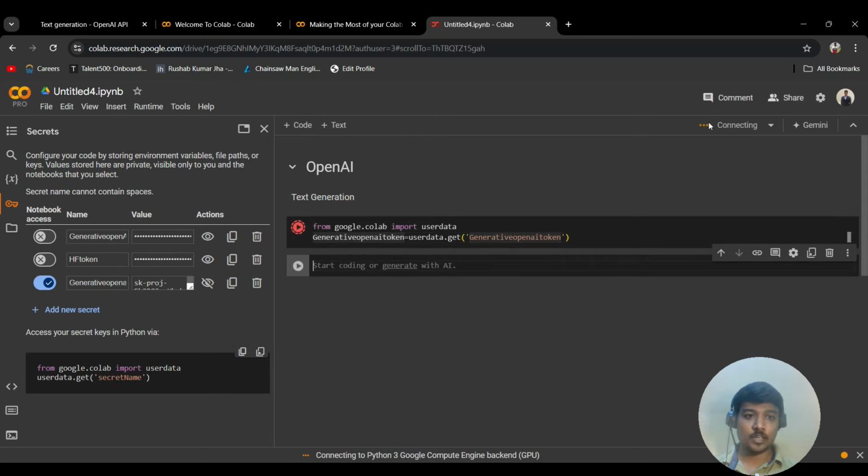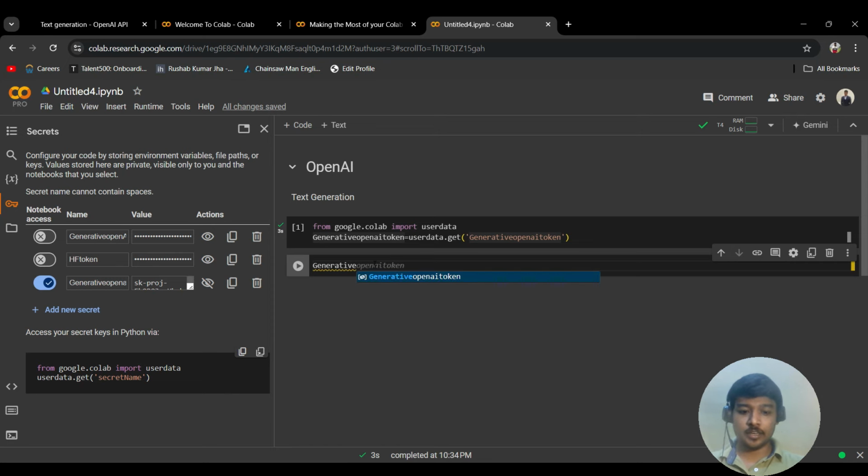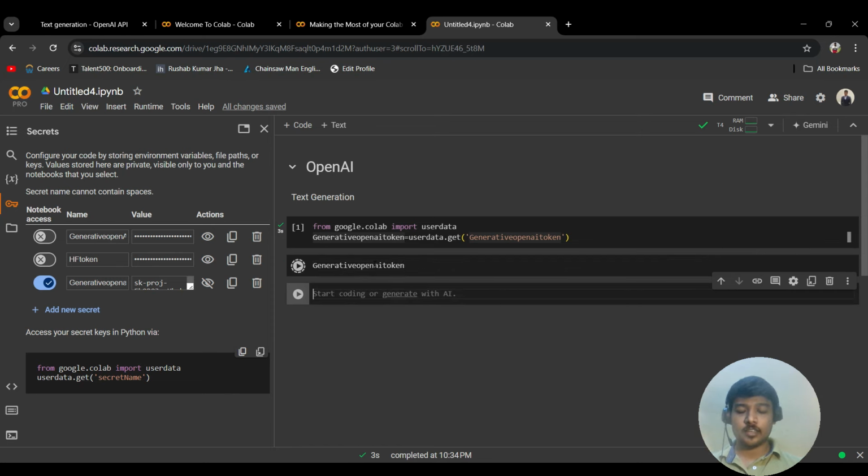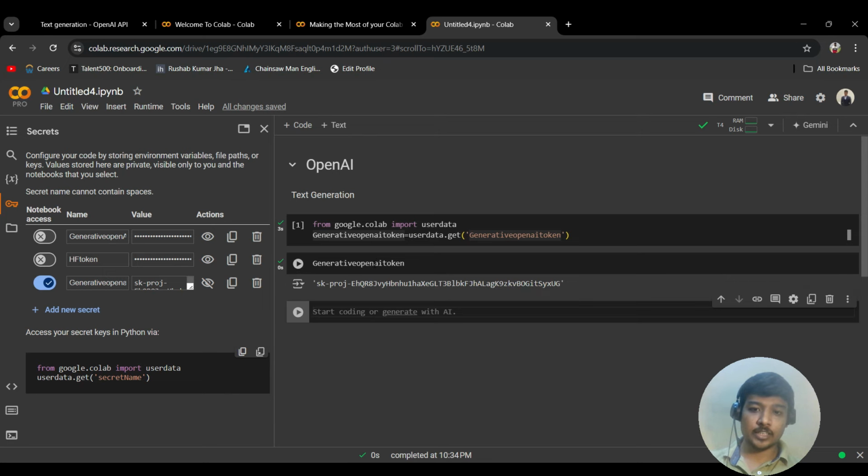Rerun the model. Let's see, it's connecting. Probably once it's connected, it will show a tick mark over here and the model will start running. It's connected and pretty fast I'll be able to see the responses and the outputs as well. So it's running. Let me rerun the code. Generative OpenAI, right? So yeah, that's the thing. Let's run the code and we'll be able to see the secret key.